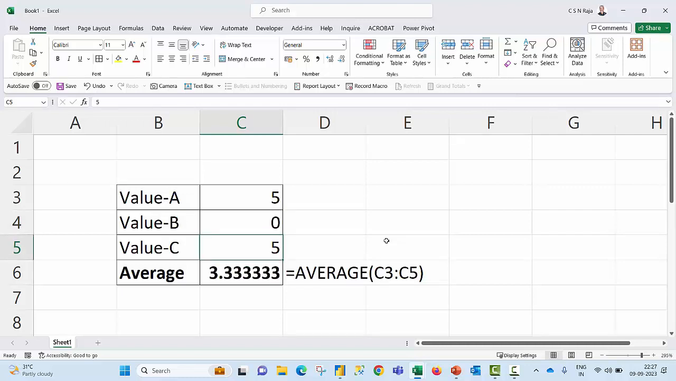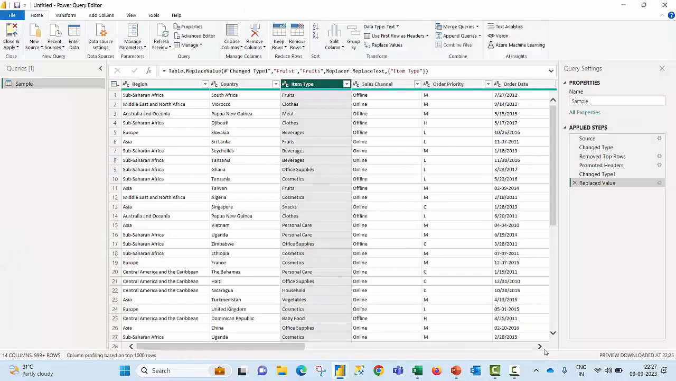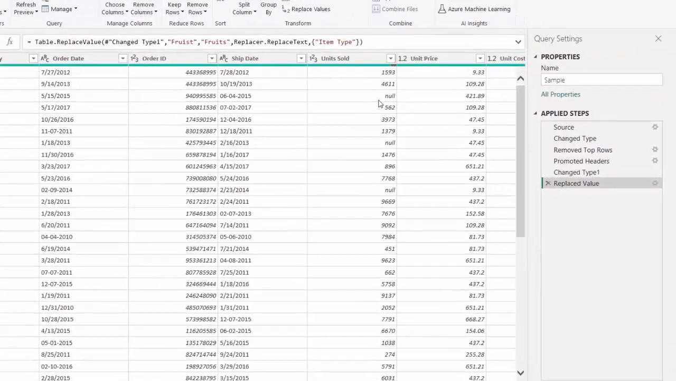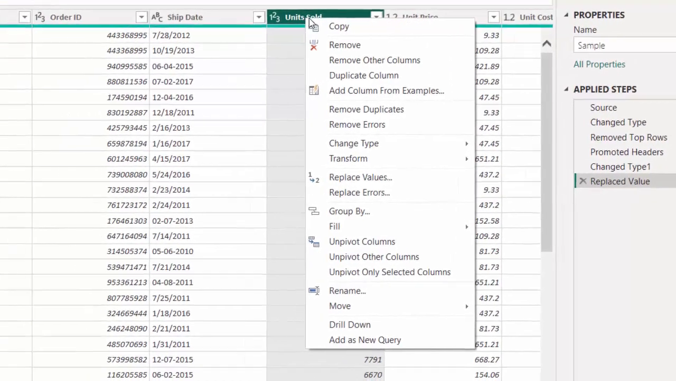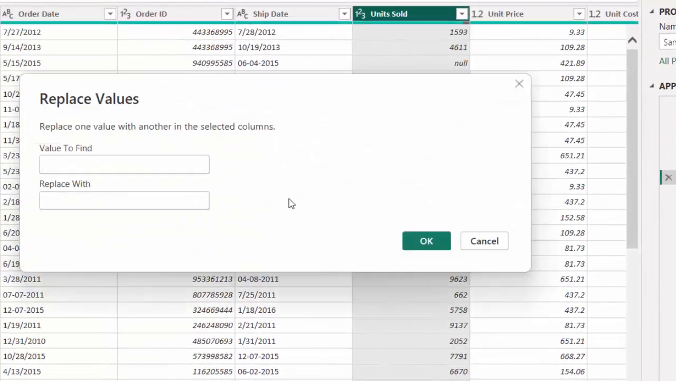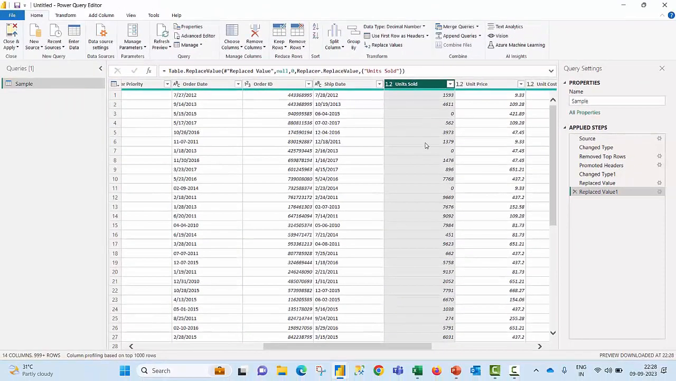So this is the point you need to make a note of. If there is a numerical column with a null value, you should learn to make use of an option to change it to a 0. So we are talking about the null values in the units sold column. I can right click, replace values. What needs to be found is NULL or null, that should be replaced with a 0. Click OK, and we are now good to go.